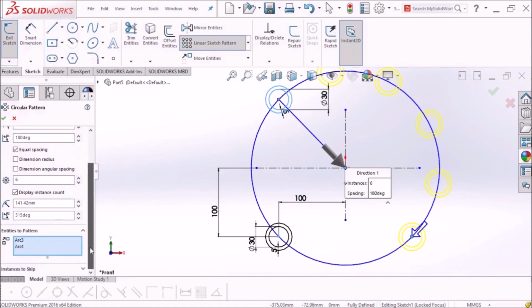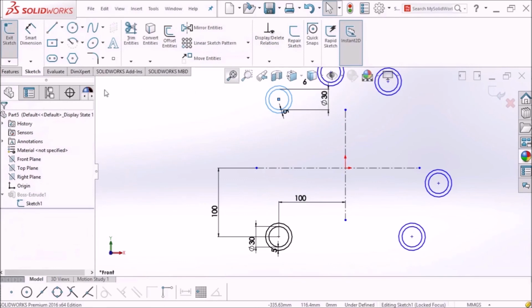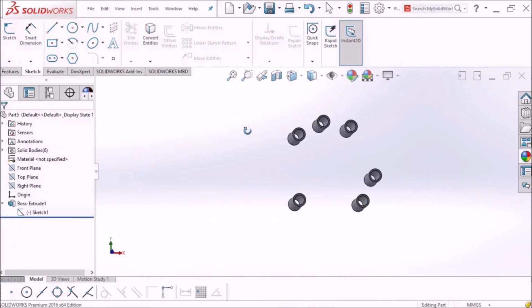We can also skip any instance by just clicking the instances to skip, and just select the instance which you want to skip. Say we want to skip this instance, so just click it and then click exit sketch. Okay, so you can see.